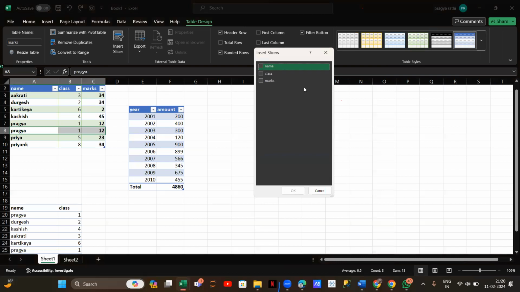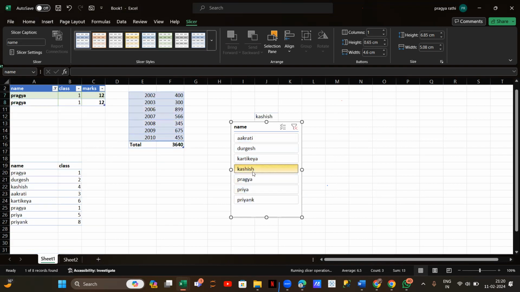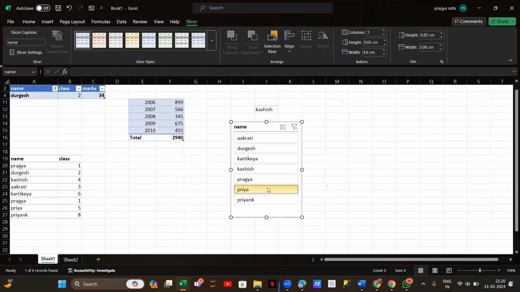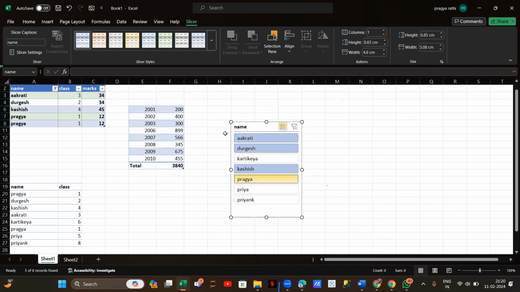Then I'll insert my slicer, and I want a slicer based on my names. So I put names here. Okay, you can see I got a slicer here. If I want to select the marks of a single student, like Durgesh, I can select it like that. But if I want to select multiple students at once, how can I do it? I'll just click it here and that's how I can select multiple students. Is it clear to you, Ajay, now?